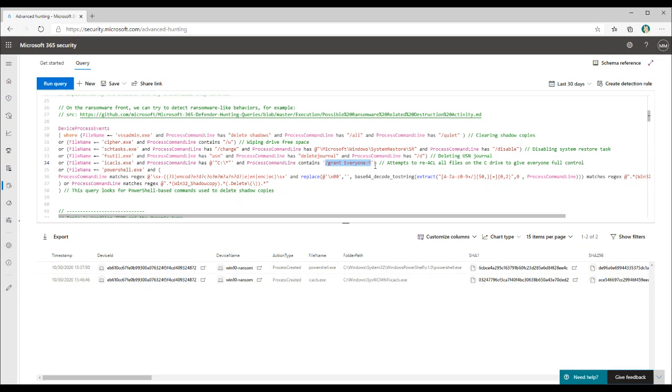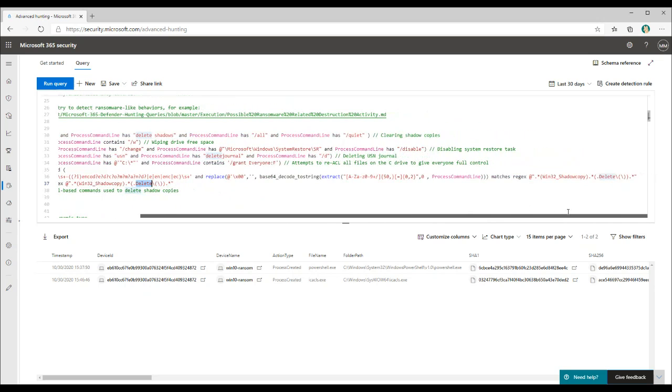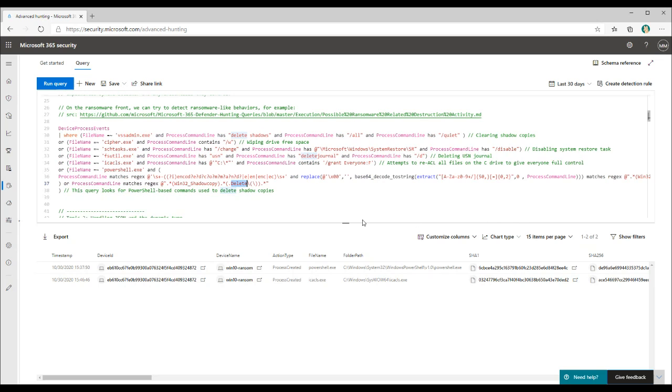And our last one here is kind of a twist on our first one about deleting shadow copies. This is going to look for PowerShell where it's running some sort of command that's calling Win32_ShadowCopy, and then the Delete method. This is a WMI way to delete shadow copies. As you can see, we've got a regex here that's looking for these patterns: Win32_ShadowCopy Delete. Anytime you see that, it's probably something you want to alert on.